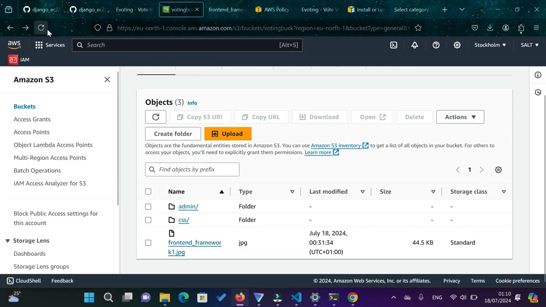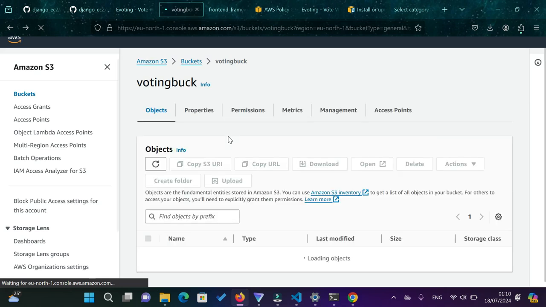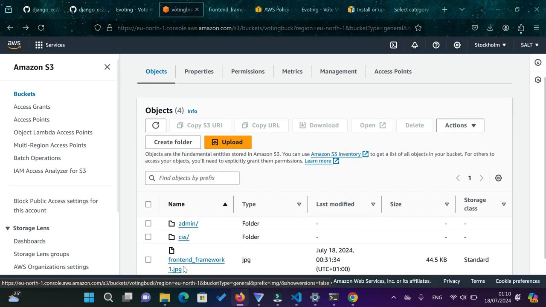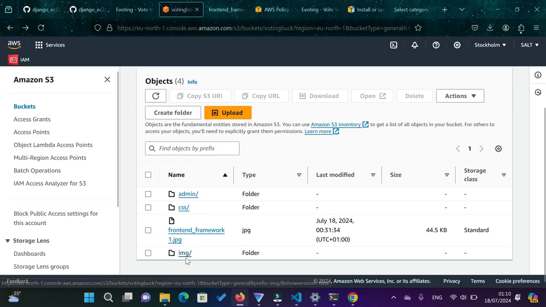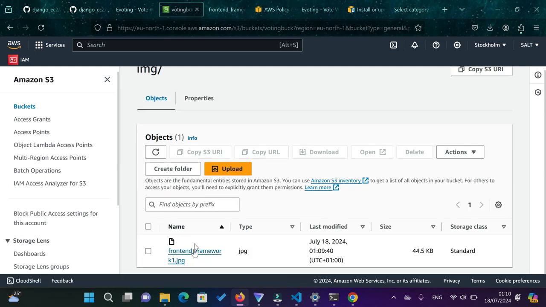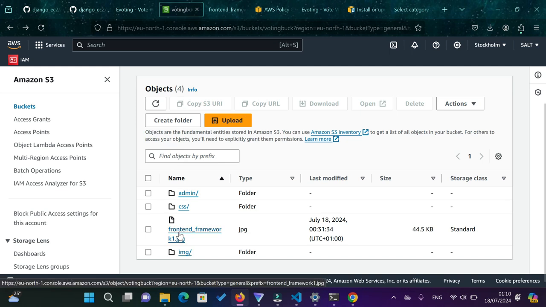You can see if you refresh this page, we now have our image folder. Open the folder. Inside of the folder, we have our front-end framework image, right? So you can see there. This other image you see here is from the one we uploaded when we added our permission policy. Don't forget. So this is the image folder that holds our media files on AWS.